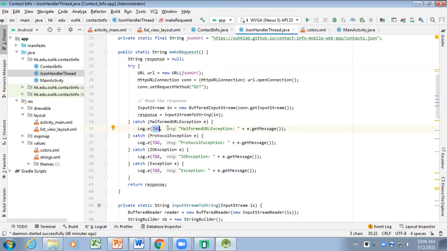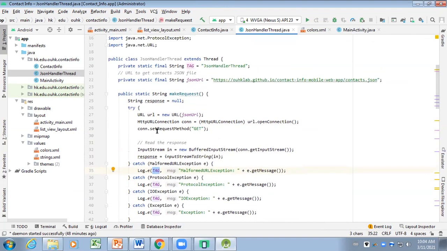For using the log, one of the simple approaches is to provide two inputs to the log. The first one is the tag. Basically, you can just consider it as, for example, the program name, or the source of the problem, I mean the file source. For example, I just simply use the name of this program.